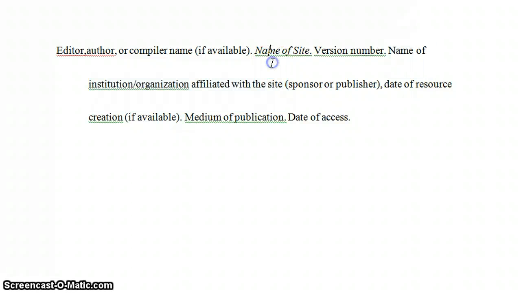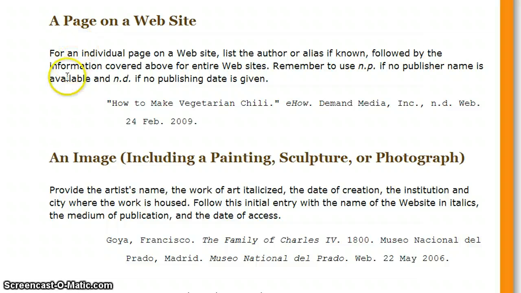So let's check out our website. First, we're looking for the author, the name of the site, and the version number. Do remember, however, that when this says name of site, if you go to OWL Purdue, back to that page, which we'll do right now. Scrolling a little farther down, you'll get to a page on a website, and notice that there's the name of the website and then there's the name of the page.